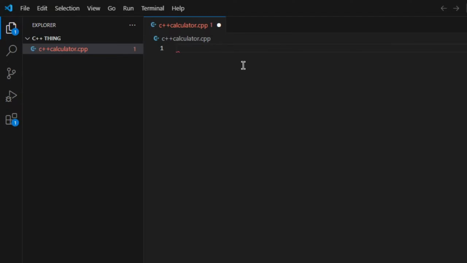I'm going to teach y'all how to make a calculator in C++. So first we've got to set up our parameters. Boom, we have set up our parameters. So iostream is basically all the normal headers for C++.